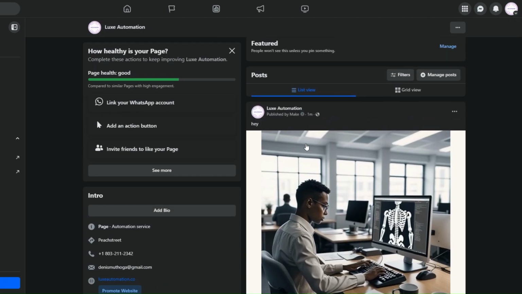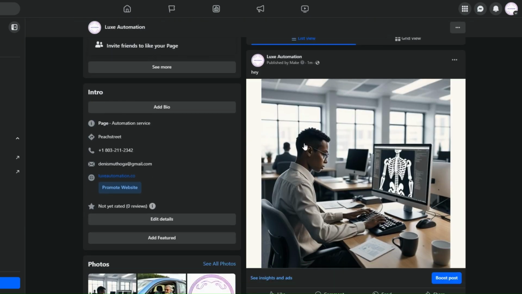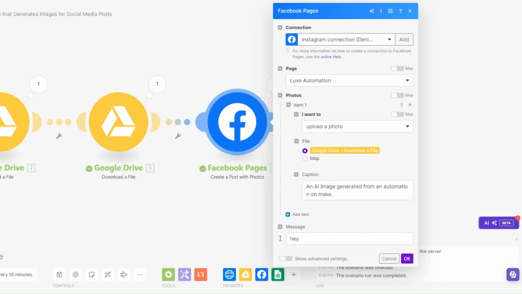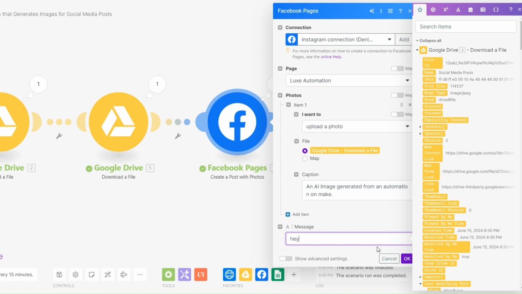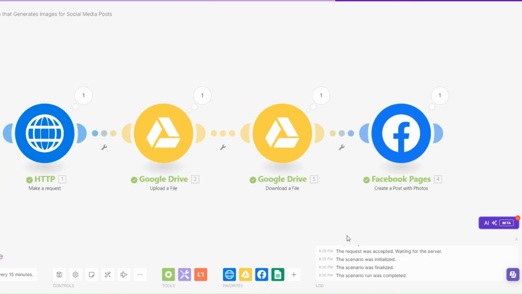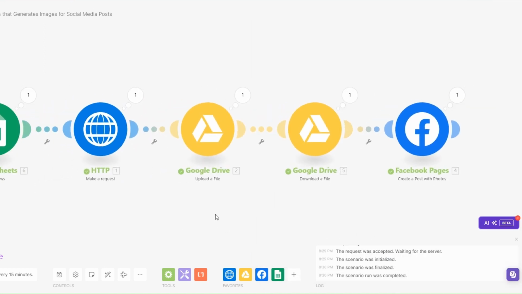So on our page right here, you can see that it generated our image for us. So you can see an AI human working in an office, typing on a computer. This is the image that it generated for us. And this is the caption that it's getting from our message right here. You can add a different message right here, but you get the point. So our automation is running perfectly.